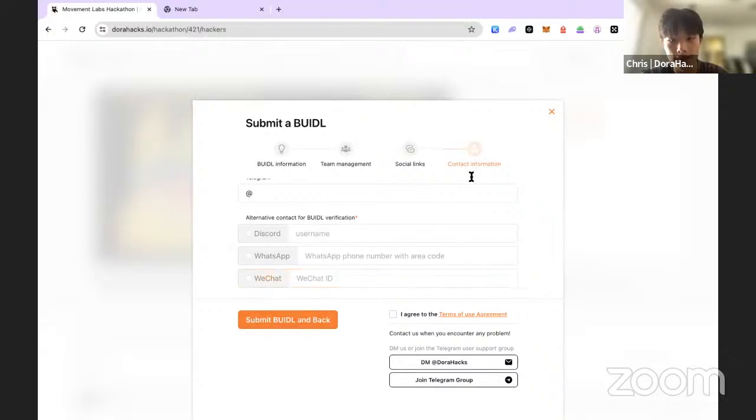So this is very important. Once you click this button, it doesn't mean that you have submitted the project to the Movement hackathon already. This step only means you have successfully created the profile for your project. It's like a LinkedIn for your project, but it doesn't mean that you have applied for any hackathons.